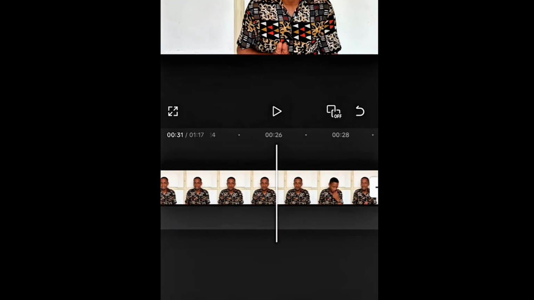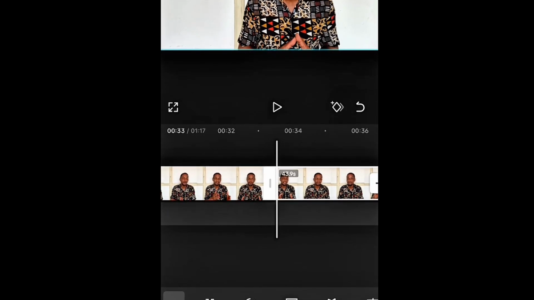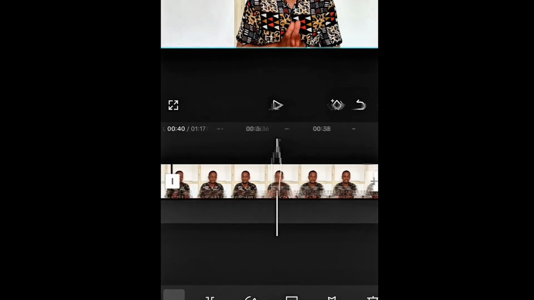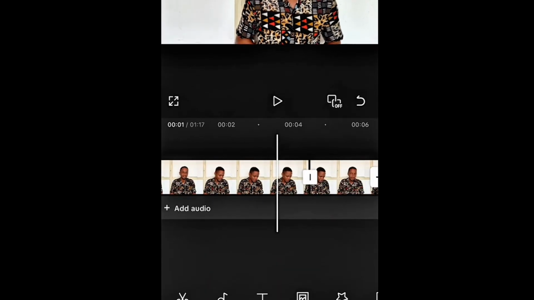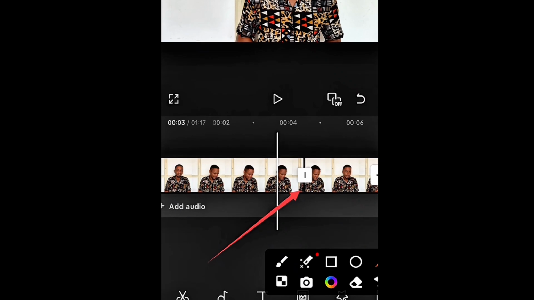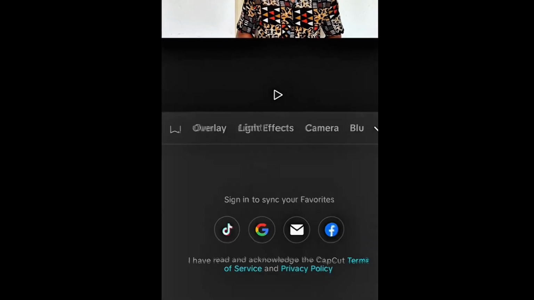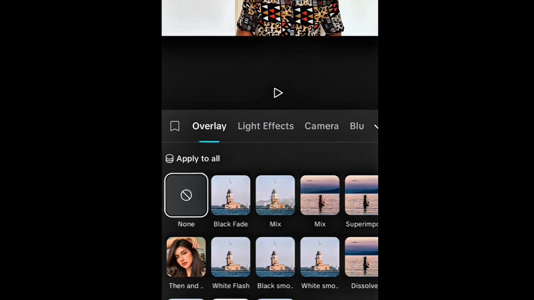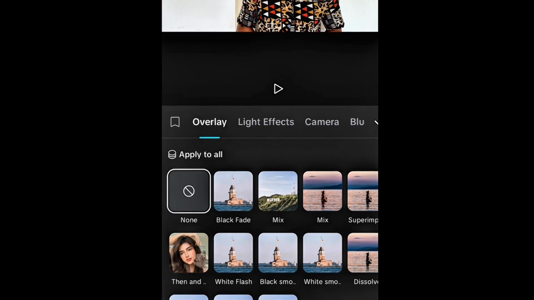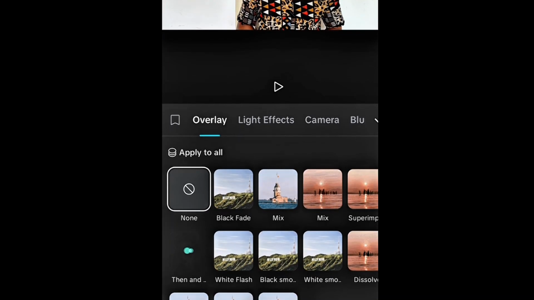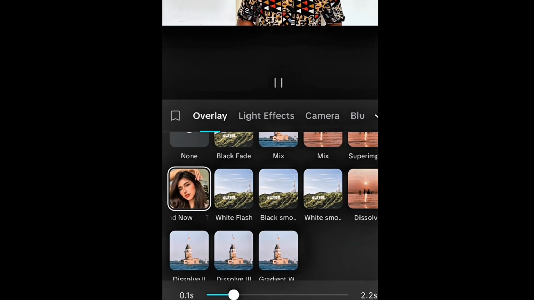So I'll look for a place and then I will split, and then split again, and again. I'll go to the part where I split the first one and click on this particular place, and it will pop up the transitions I can use. There are different transitions that CapCut has made available for us. I want to use this one, so I'll click on the transition and wait for it to load and then it will enter.